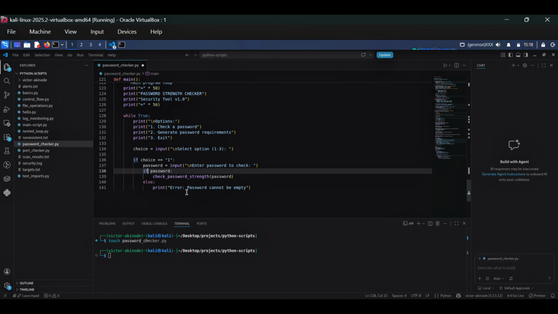So if we have a password, we are calling our check password strength function with it, and this runs all the checks and displays the results. If the password is empty, we print an error message instead of trying to check it. This prevents confusing error messages and makes the tool more robust.